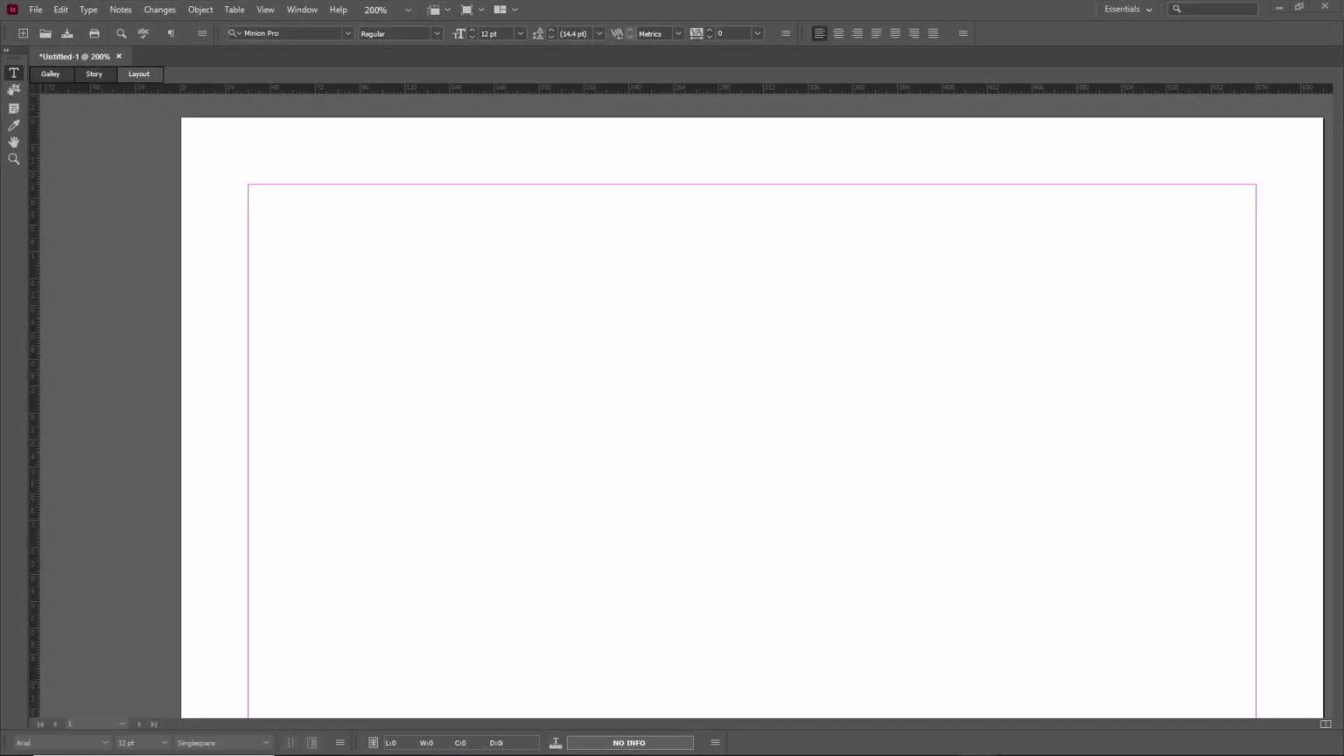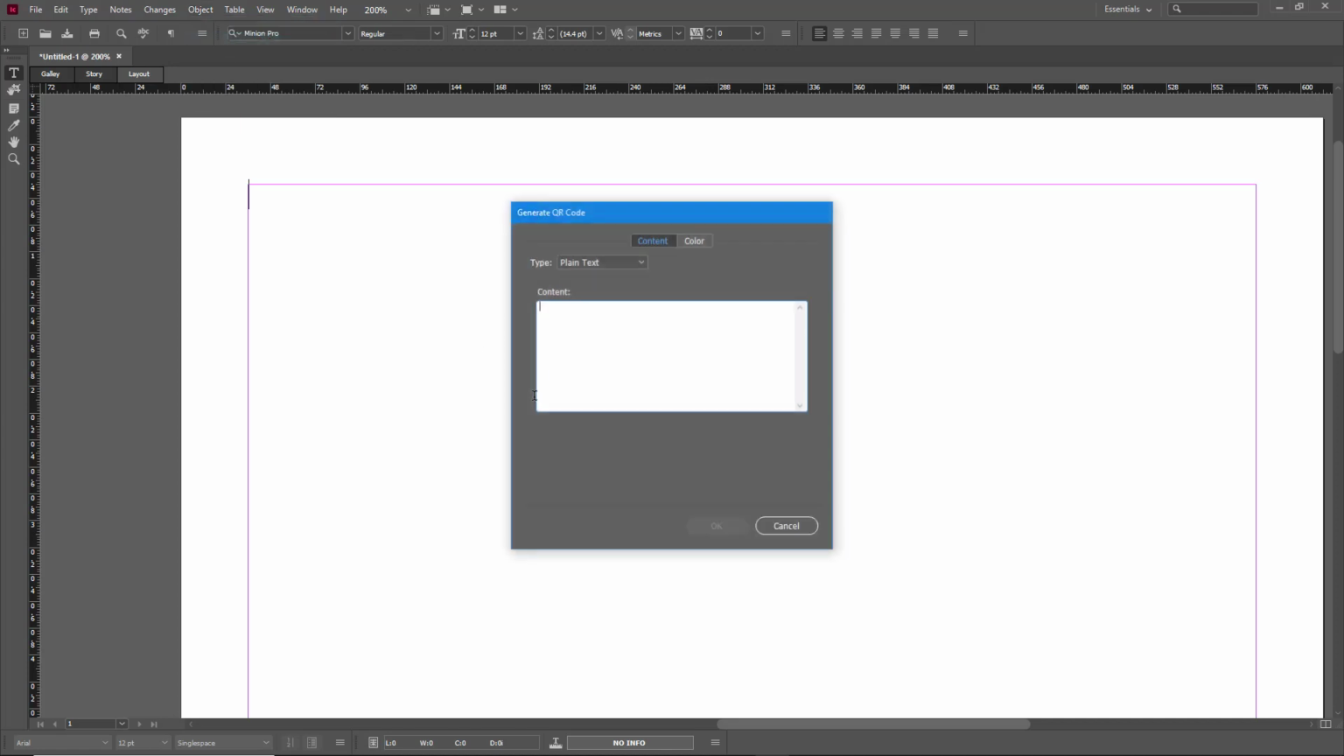So one of the things that you can easily do in Adobe InCopy is to generate QR codes. And to generate QR codes, you can go on to the Object menu right here, and then here you have access to the option called Generate QR Code. So let me just click on this, and what happens is that it gives you options to select the different type of QR code that you want to generate.